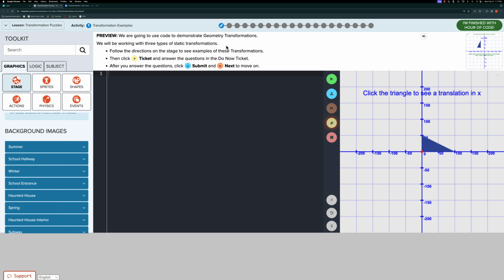And then it's going to give you a different breakdown of how to walk through to complete the activity step by step. So what I love about Codesters is it gives you those directions as a student to be able to move forward and check out your errors as you work. So we're going to follow the directions on the stage to see examples of these transformations.